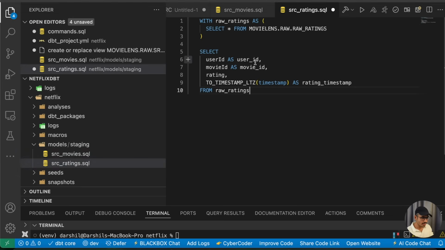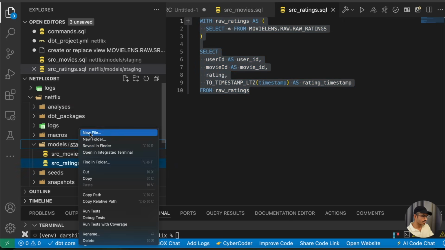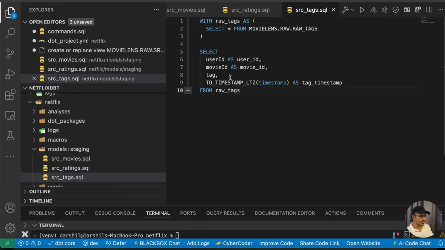With raw ratings, select from raw ratings, and select it as user ID, movie ratings, and we actually do some casting over here, which is just a number format, and we convert it over here as a rating timestamp. Same way I'll create a new file, let's say src_tags.sql. Same thing, select tags, put the query.